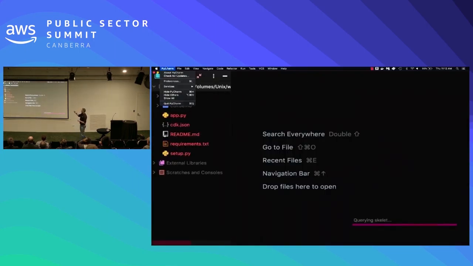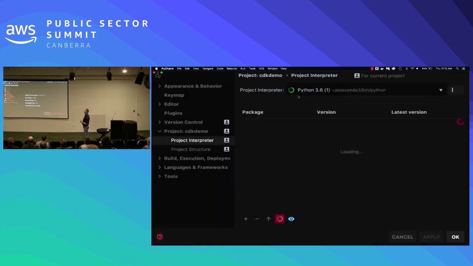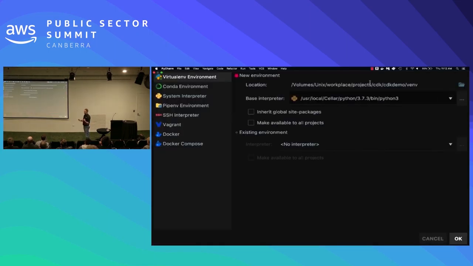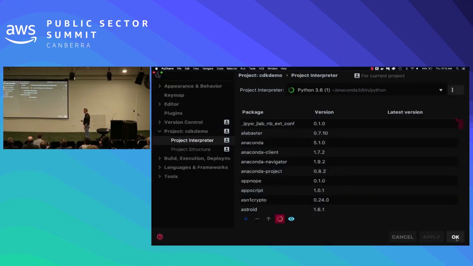So I'm integrating my project with the IDE. I use PyCharm. And really all I'm doing is just wrapping that project with a virtual environment. I'm just setting this up. Okay.